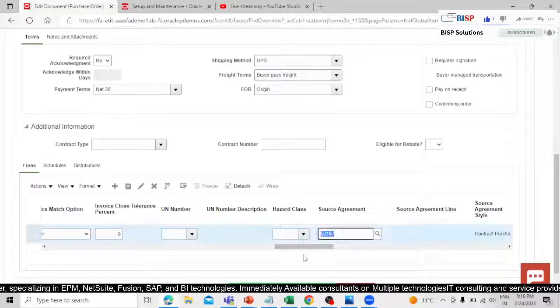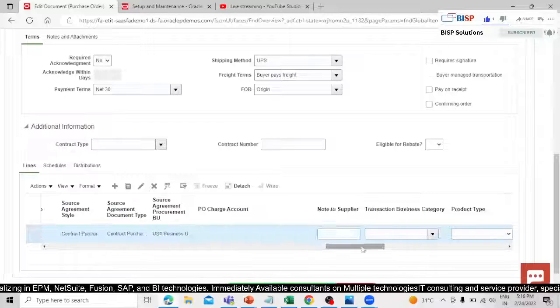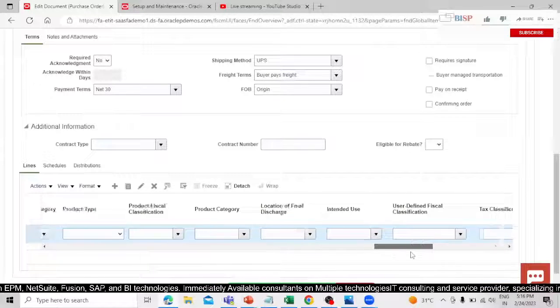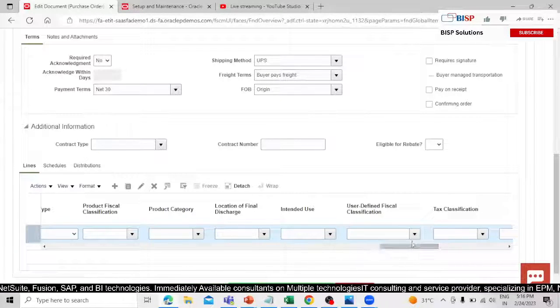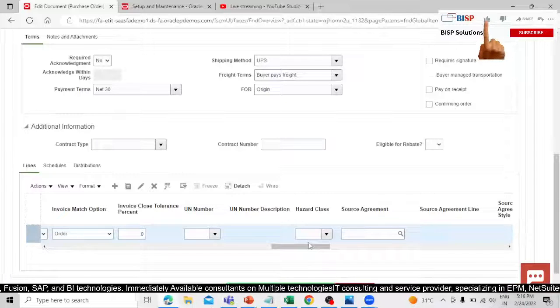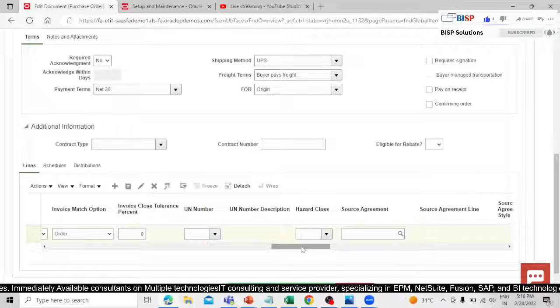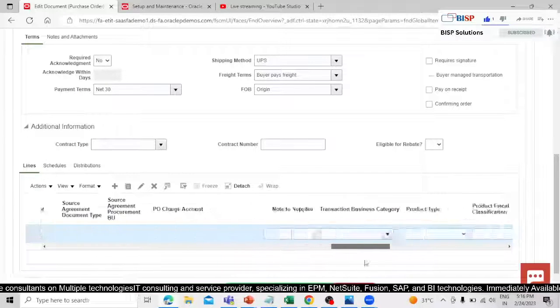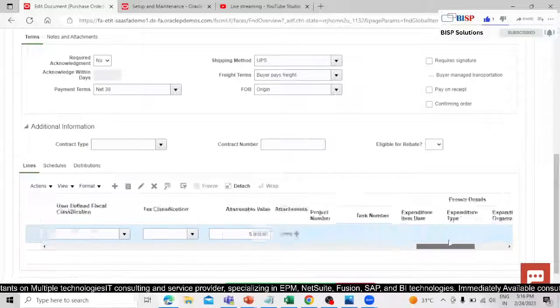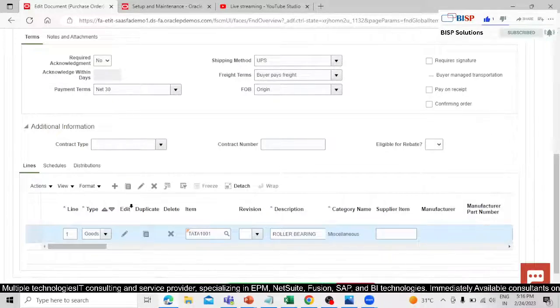Now we have to remove this agreement. This is not an agreement, this is a simple standard purchase order, so we have to remove this. Later on you will select on this portion the blanket purchase agreement and the contract purchase agreement, and how it reflects on the quantity and the price in our purchase order, right? So no need to worry about it.